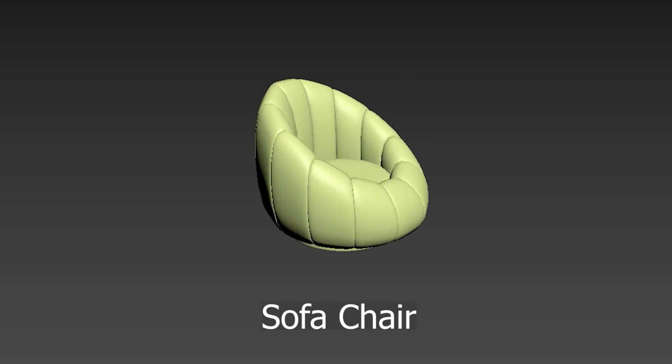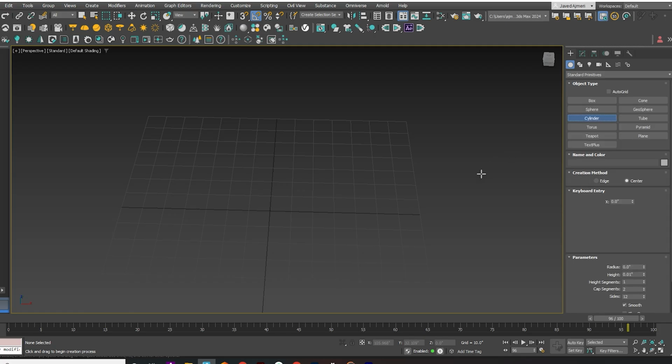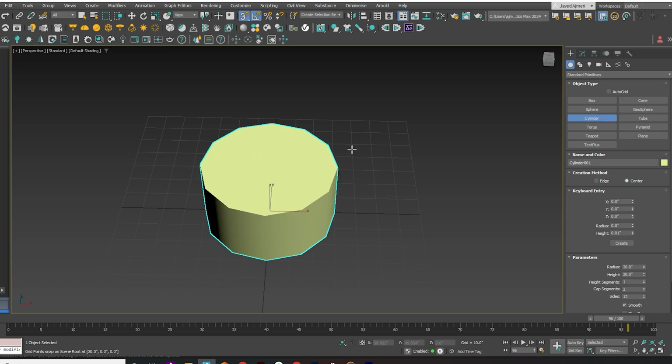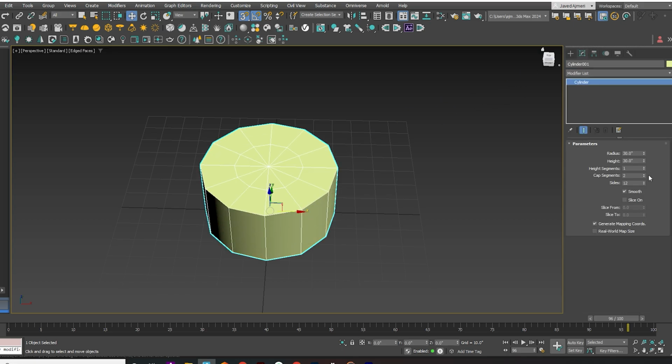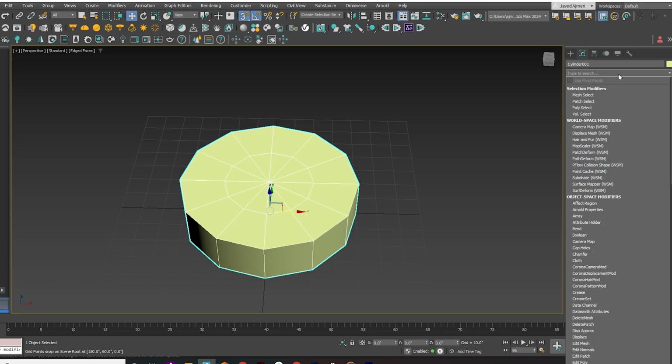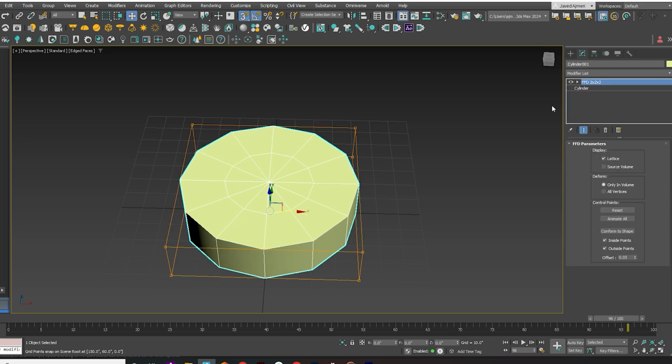Today, we will make a sofa chair in less than 2 minutes. First, create a cylinder with radius 40, height 20, height segments 1, cap segments 2, sides 12. Now apply FFD 2x2x2 and adjust the cylinder shape as shown.